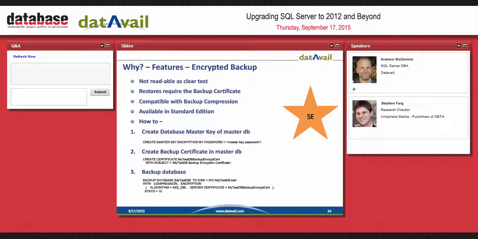Now, as of SQL 2014, we have backup encryption, and it's a standard edition feature. It's excellent for anyone running on standard that's currently using any kind of third-party tool to encrypt their backups. It works very similar to TDE. You create a master key, create a server certificate, and then add the encryption keyword and clause to the with clause of your backup statement.